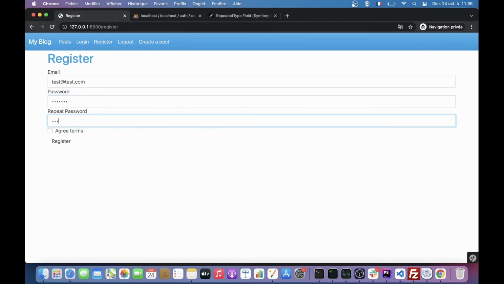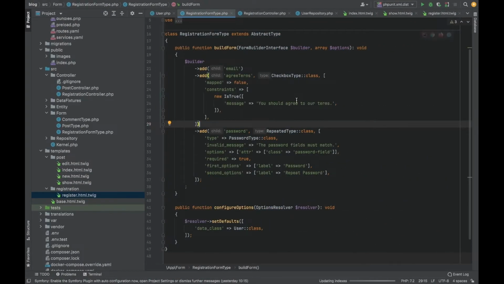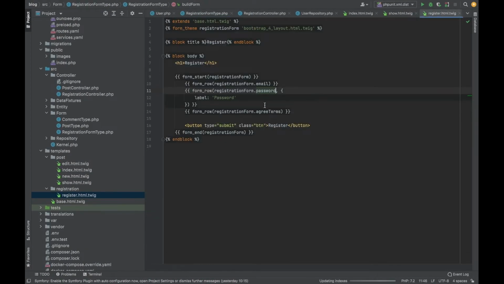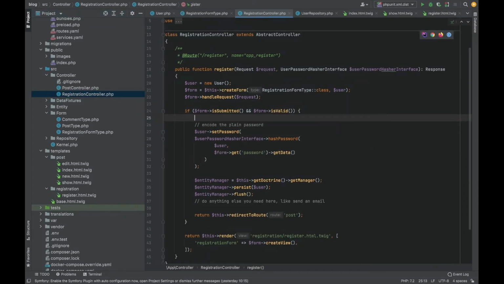Then I will make two different passwords and agree terms. Now I have this error: the password fields must match. So I will put test here and test here, so I have the same passwords, and I will go to my controller, the registration controller.